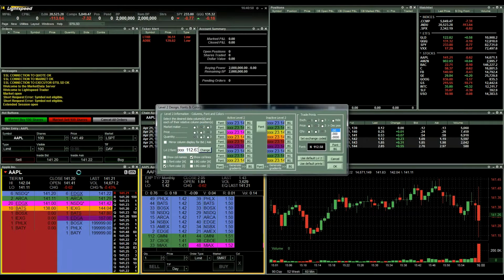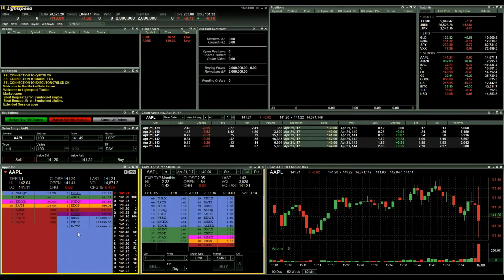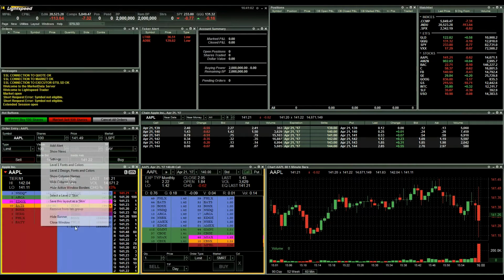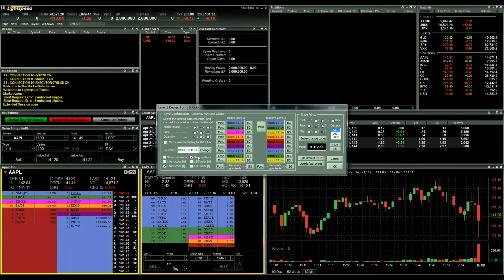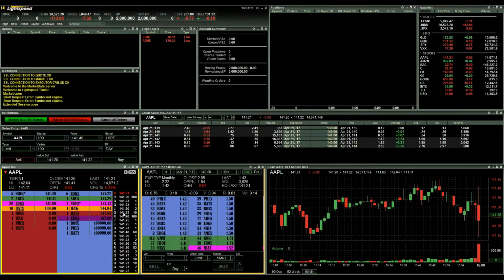Under level 2 fonts, you could make it larger or smaller or different script here. So if I want to go a little smaller, I hit OK. You can see I could change however this display works best for you. Some like it a lot larger, so it's really whatever works best for your eyes here.